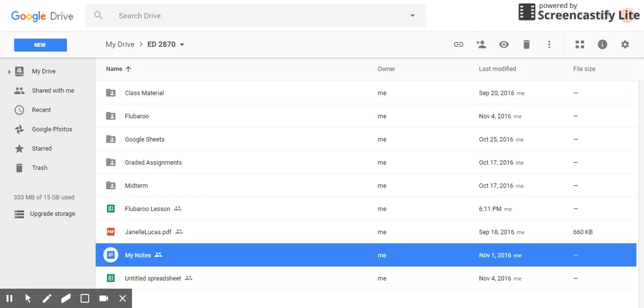Once you have the assignment graded, you can choose to email the grades to the students to let them know how they did on it. So you go to add-ons, hover over Flubaroo, and you click on Share Grades.